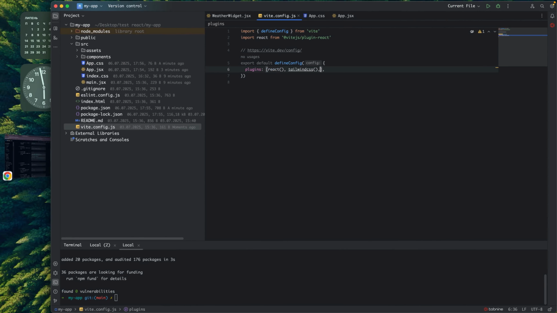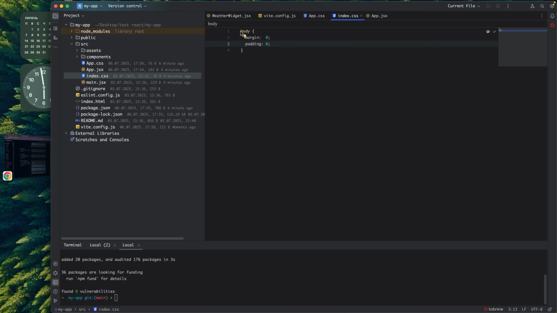Import the Tailwind CSS file into your CSS. It should be main CSS, not, for example, App or WeatherApp CSS. It should be global. Something like this. And let's check. Currently it works for us.